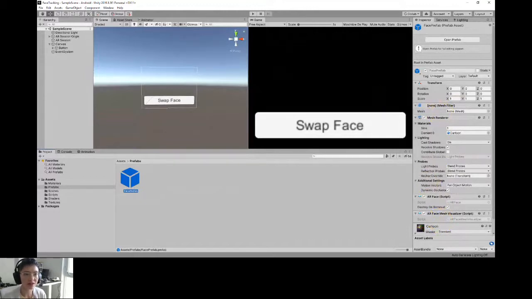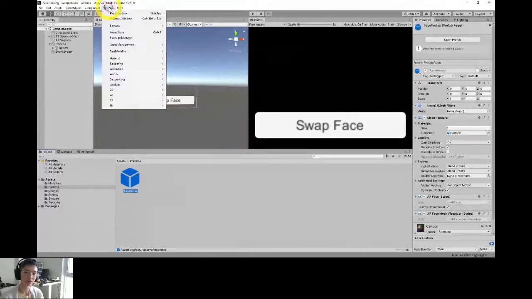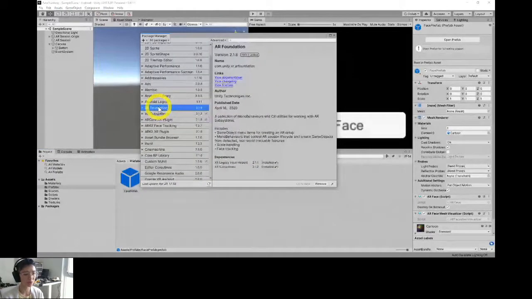AR Face Manager does not show up in the other place. So you have to install the package. In the very first steps, you can go to your Window Package Manager and install AR Foundation there. Once you install that, your components should come up.